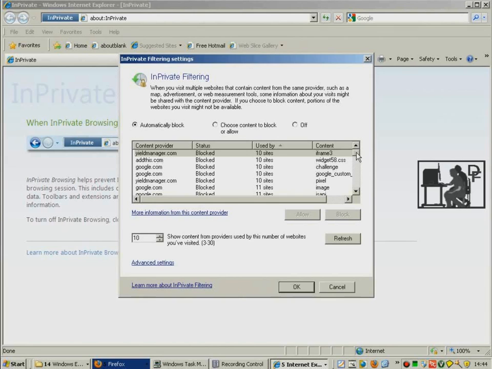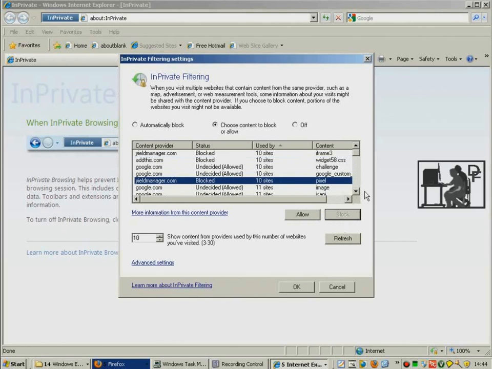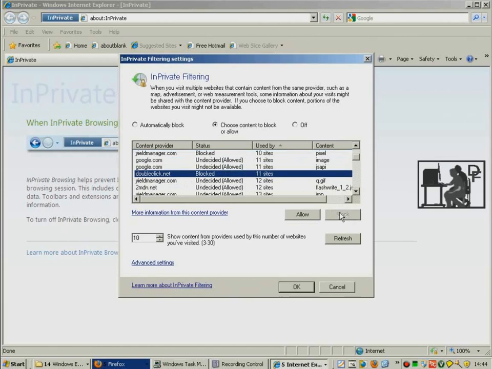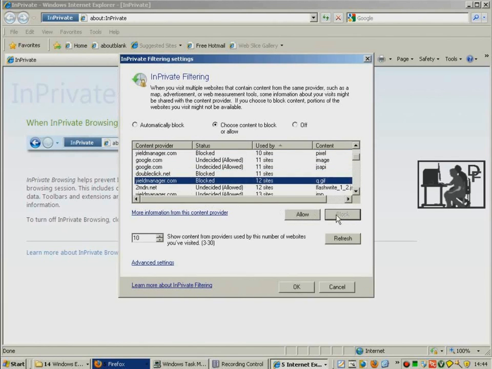So you can automatically block certain information being given to websites. Or you can choose sites to block or allow. Here we're blocking information being given to a few to illustrate this. Mostly these appear to be advertising.